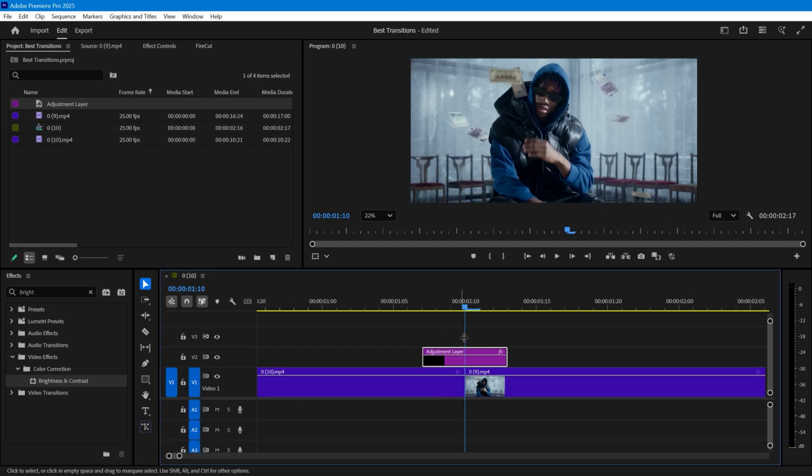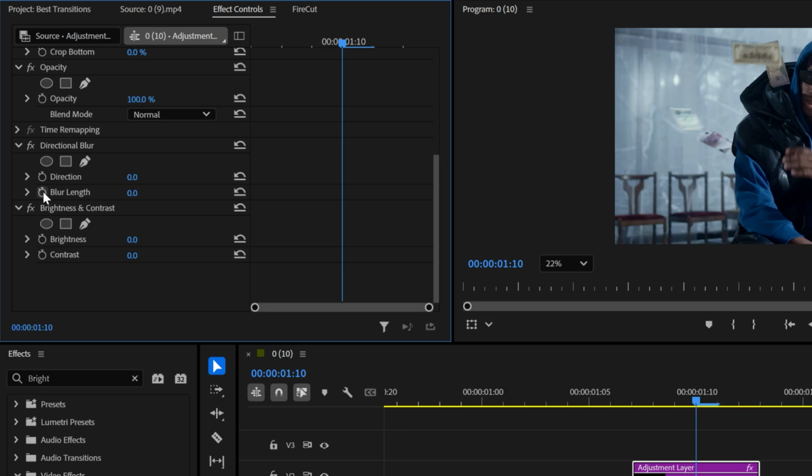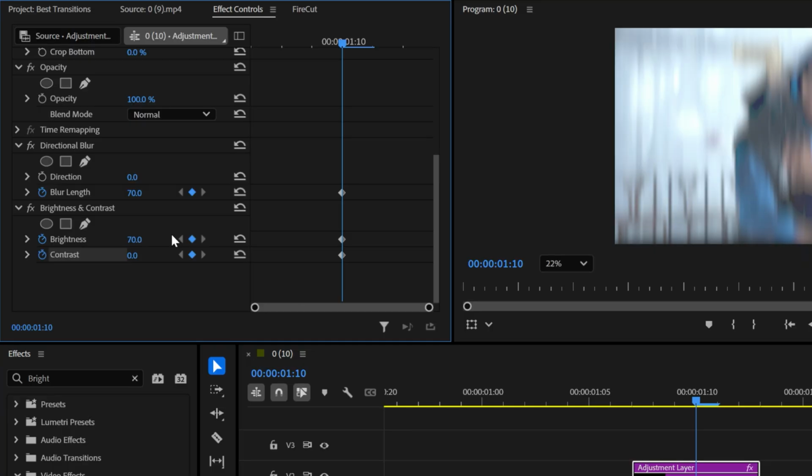Now, with the playhead positioned right between the 2 clips, go to the effect controls panel and create keyframes for blur length, brightness, and contrast. Increase the blur length to around 70. For brightness, we'll also go with 70, and for contrast, 45 works well.